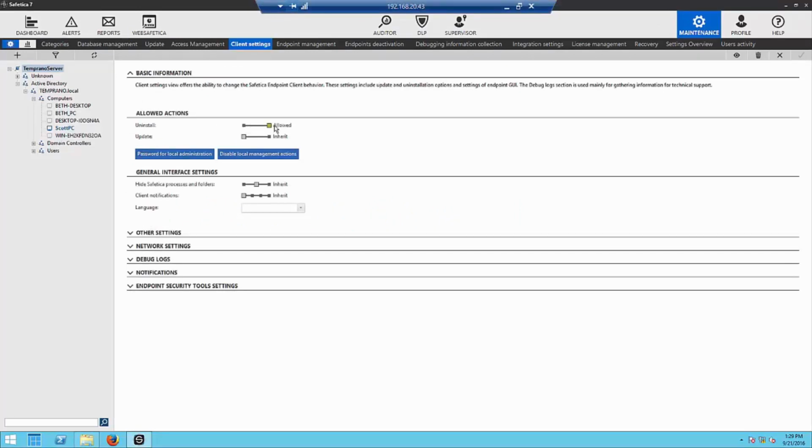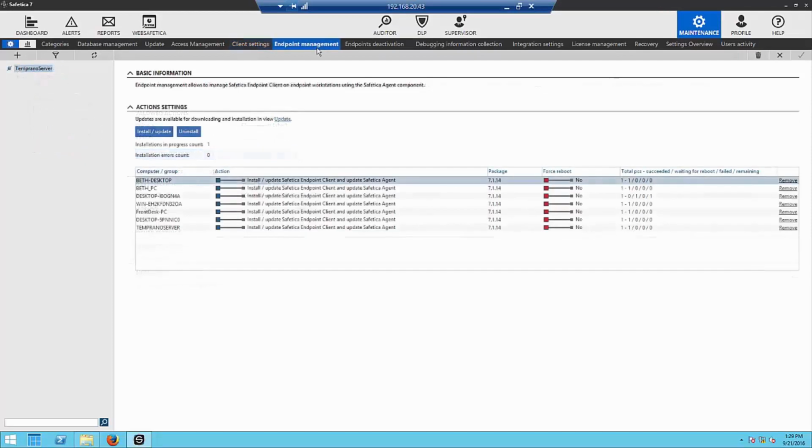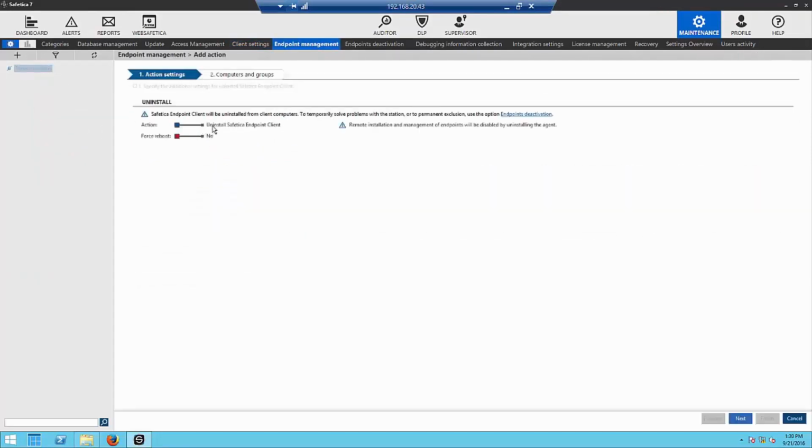Since we are remotely uninstalling, we will navigate to Endpoint Management and then select Uninstall. From here, we can uninstall both the agent and the endpoint client. In most cases, you will want to remove both at the same time, but for this training, we are separating these steps. So we will select Uninstall Safetica Endpoint Client and also force a reboot on the machine.